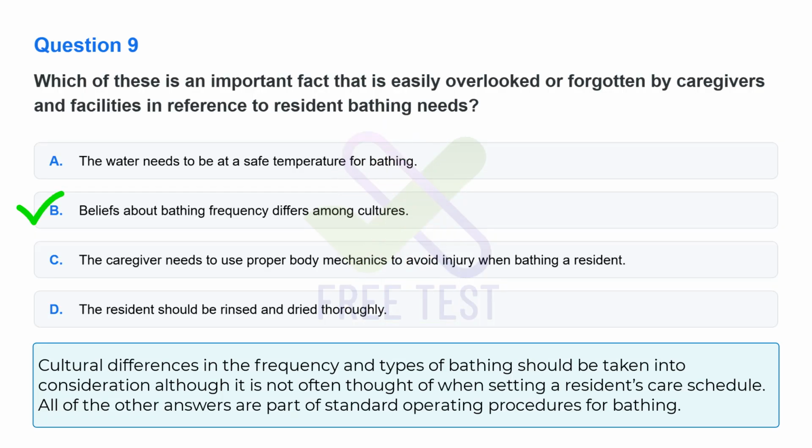The correct answer is B. Beliefs about bathing frequency differs among cultures. Cultural differences in the frequency and types of bathing should be taken into consideration, although it is not often thought of when setting a resident's care schedule. All of the other answers are part of standard operating procedures for bathing.